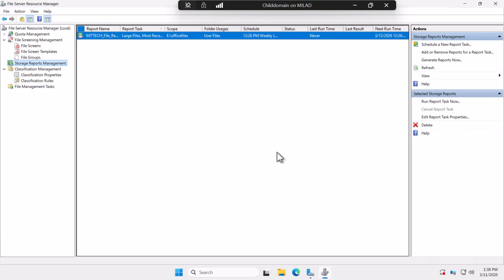And what are file management tasks in File Server Resource Manager? It automates administrative tasks on files stored on a server. It allows administrators to create file management tasks that perform actions such as moving files, expiring old files, or applying classification rules based on conditions like file age, location, or classification. This helps maintain an organized file system and ensure that storage policies are consistently enforced. So, let's begin with configuring the classification management.